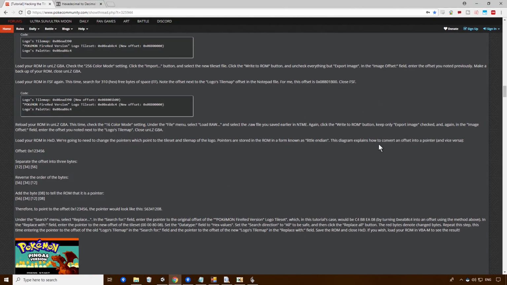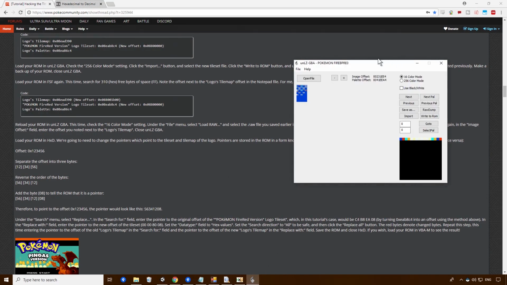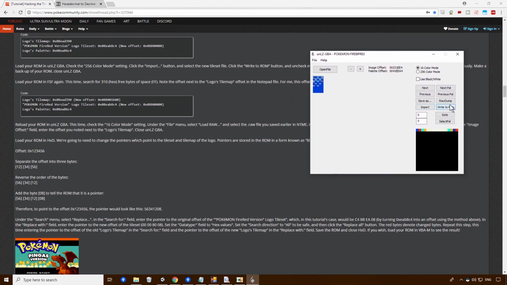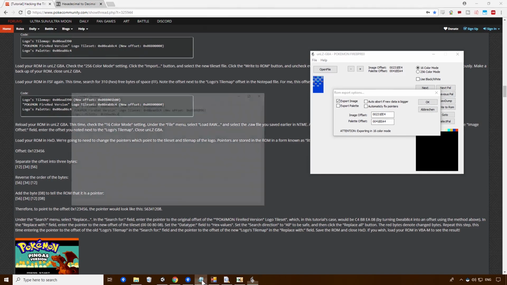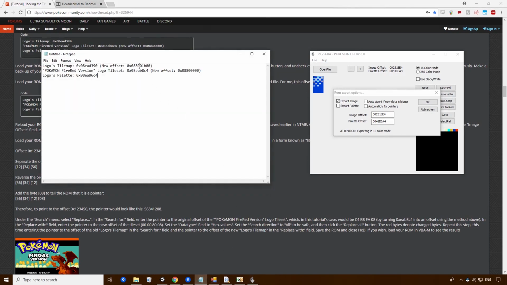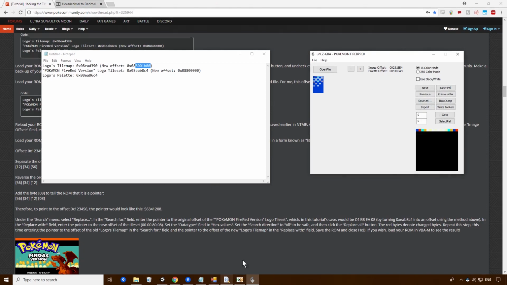And click write to ROM. Keep only, yeah, we already know this one. Write to ROM. Only exported image open. And go to the logo's tile map offset, which is this. Take out the 08. No, don't take out the 08. It has to be 8, man, because otherwise I wouldn't have a clue. Okay, so 7, 6, 7. Yes, okay, whatever.